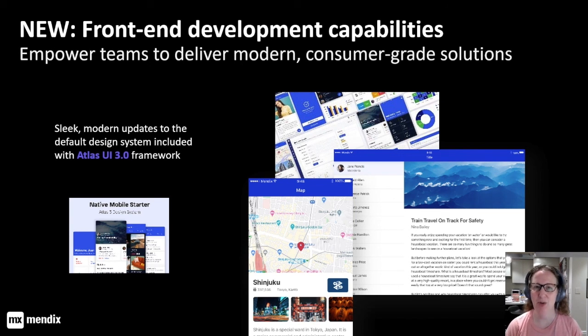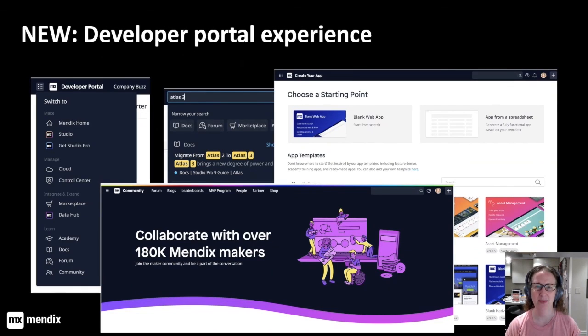Atlas, our UI framework, got a beautiful upgrade to 3.0. With all new widgets, templates, and layouts, the default design language is sure to impress even the most discerning designers. Plus, it's easy to customize and reuse across an organization. The developer experience through the portal got a facelift as well. With a new navigation, global search bar, and updated look and feel, our developers will know that Mendix is a reliable and modern company. We've also made the flow for creating a new app smoother, showcasing our templates more prominently to help people get started.